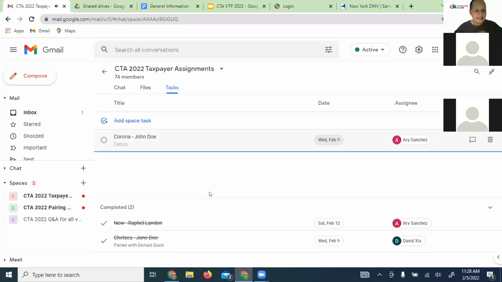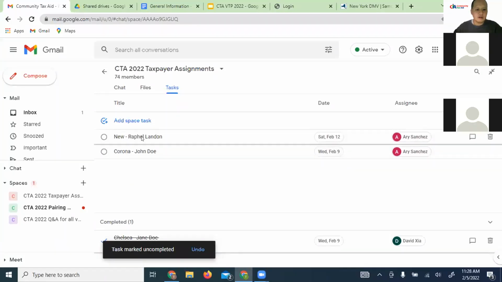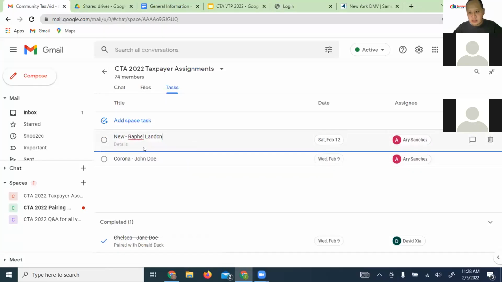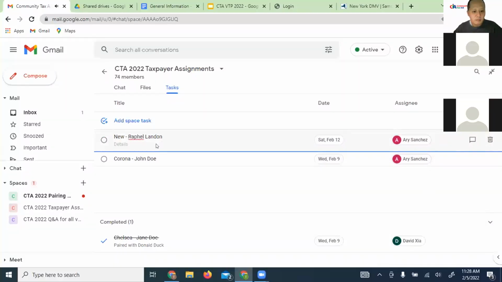Okay, so I get notification that Ralph is done. How about, for example, Ari just wants to do the interview and somebody is going to do computer input? How do we handle that? So when you do this, which one does she want? Say in this example, Ari wants to do the interview and somebody's going to do computer input. So we go to the other room, the pairing room, correct?